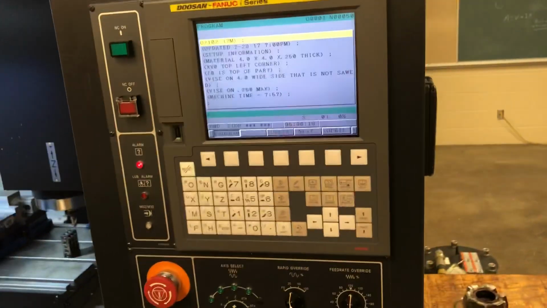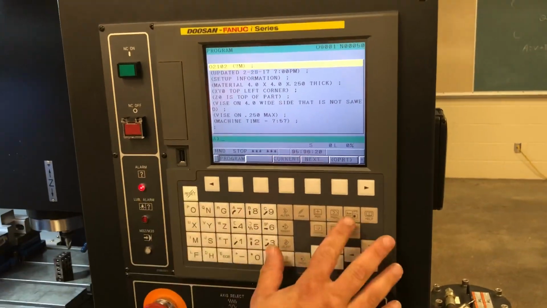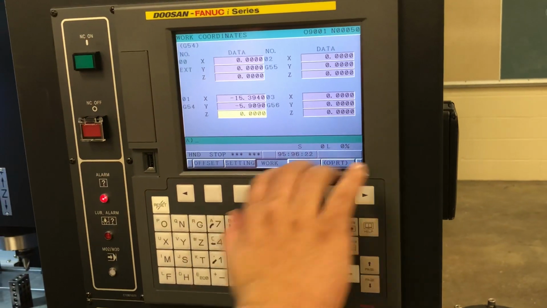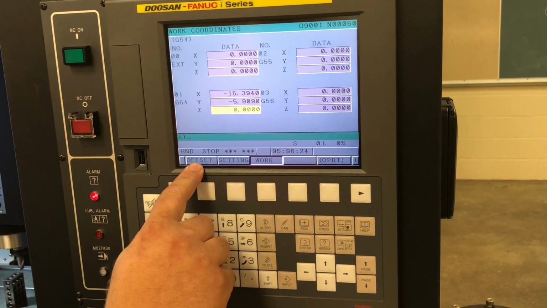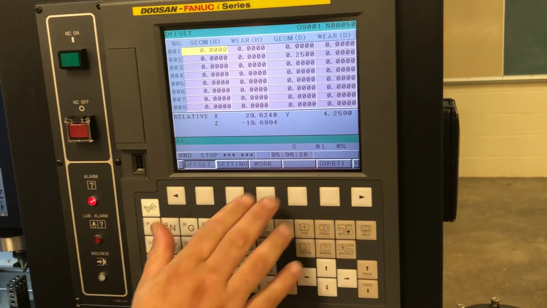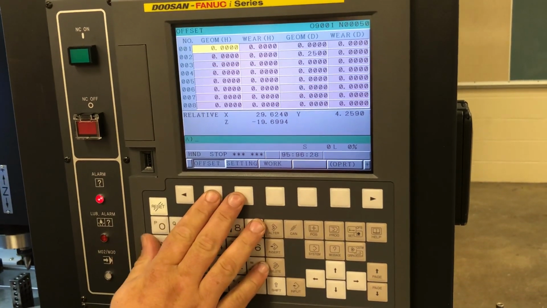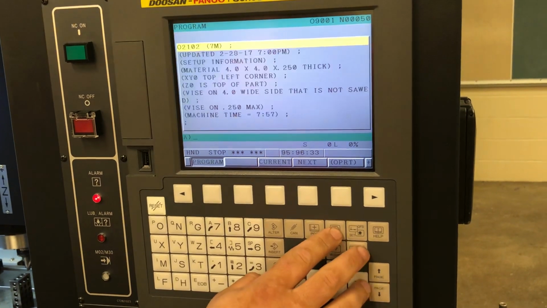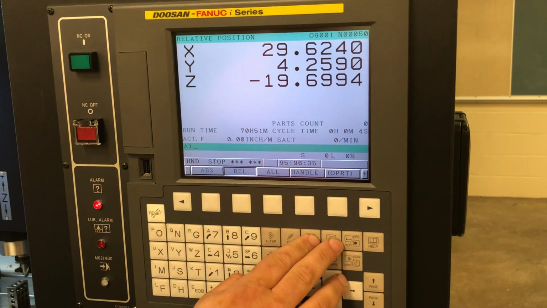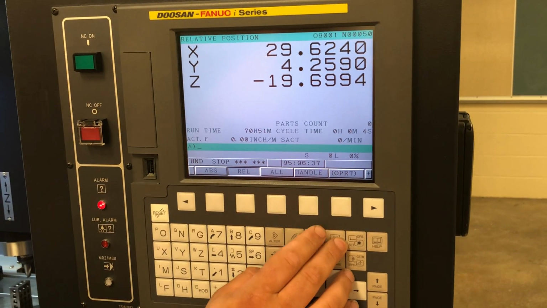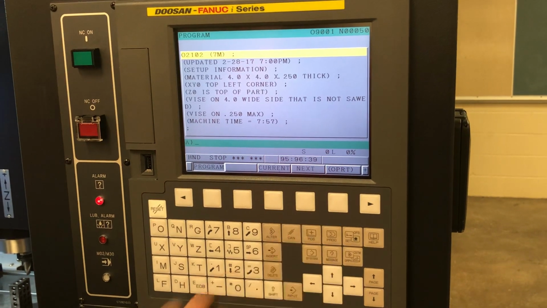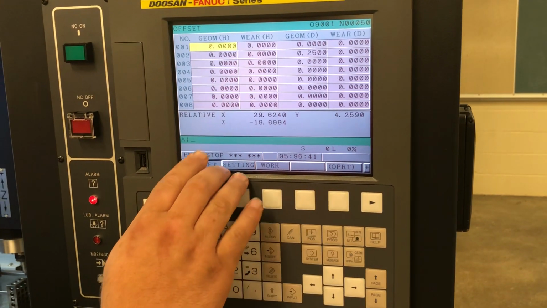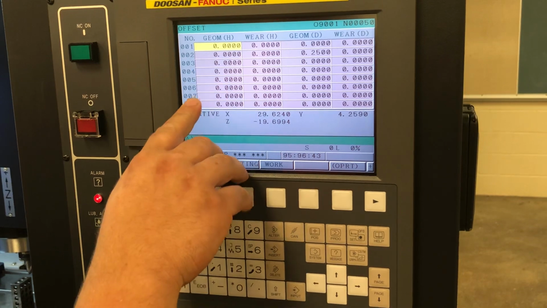We are going to be looking for the work offsets page, and we're going to be looking on our offsets. So we have our work offsets and we have our tool length offsets. This is tool 7, and the way we can tell if it's tool 7 is we can go into our current position and we can see that tool 7 is in our spindle. So we'll go back to our offsets. We'll look for tool 7.